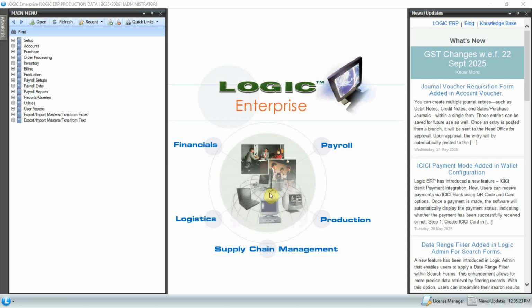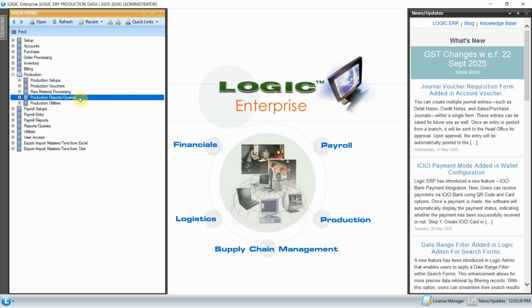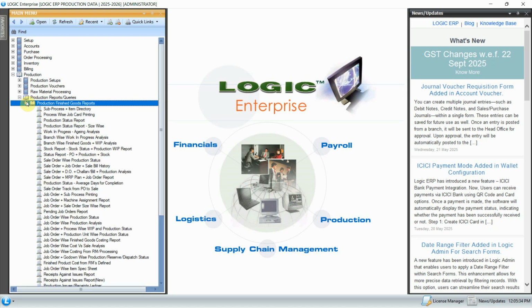In this video, we will demonstrate how to generate the Stock Status and Production Work in Progress (WIP) report in Logic ERP. So let's get started. Head to the Production module, click on Production Reports Queries, and then go to Production Finished Goods Reports. Then open the Stock Report, Stock Status plus Production WIP report.